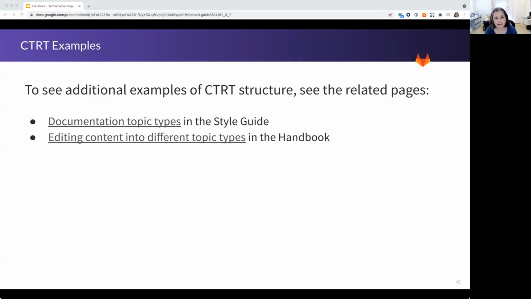So to see additional examples of CTRT structure, you can see our documentation topic types page in the style guide. And we also provide a topic about editing content into different topic types that shows you examples of editing.